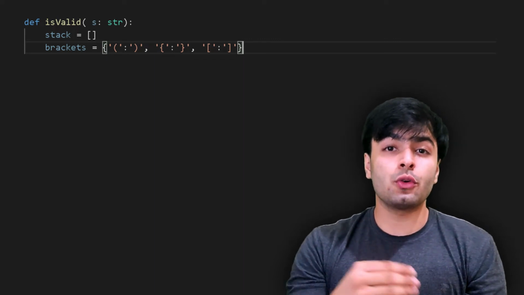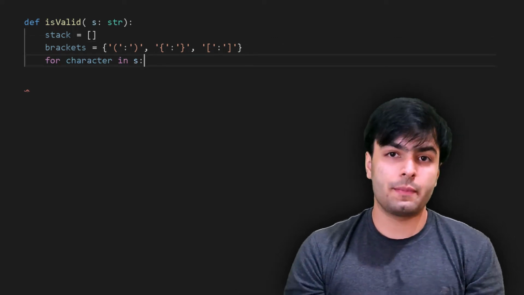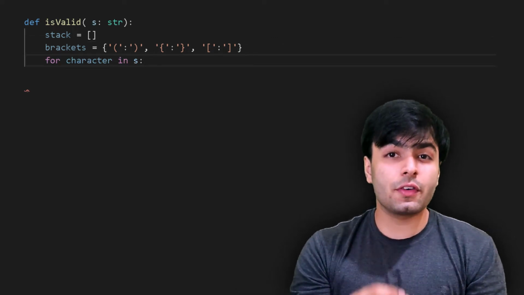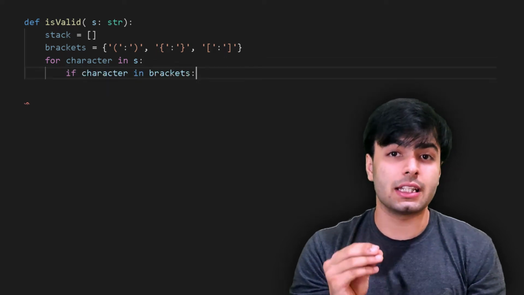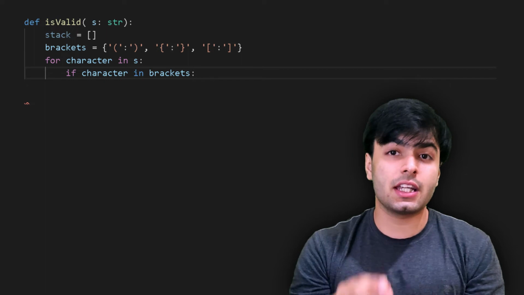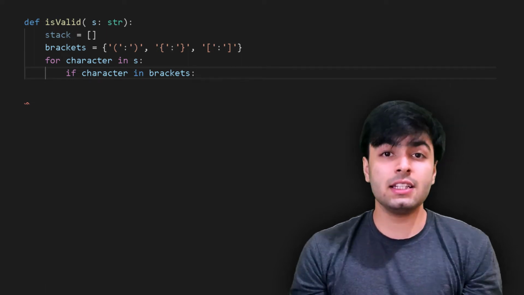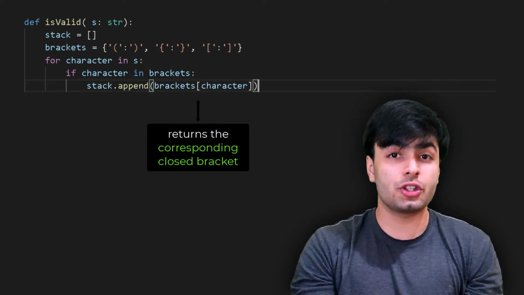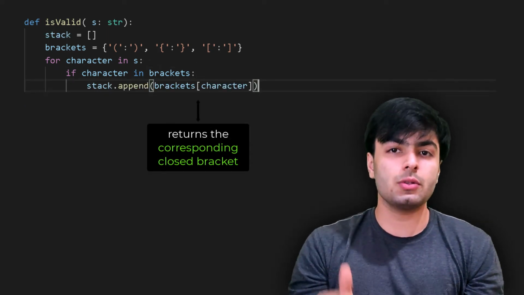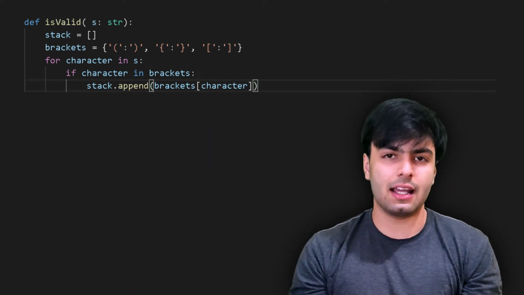Now, we need to loop through all the characters in the string, and to do this, let's use a for loop. For each character, we first want to check if it is an open bracket. This can be done by using an if statement that checks if the character is one of the keys in our dictionary called brackets. If it is, then we can add the corresponding value, which remember is the corresponding closed bracket, to our stack using the append method, which will add it to the top of our stack.